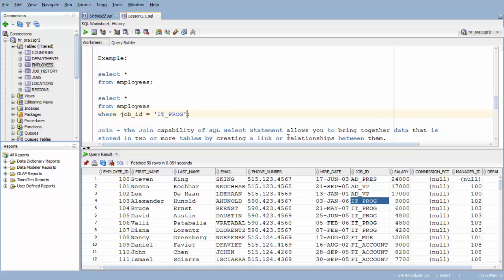Now take note that if you're going to use a criteria that is alphanumeric or a string, it should be enclosed in single quotation. Same thing for dates. If you're going to use a date as your criteria for your where clause, you should put it inside single quotations. But if you're going to use a number column and a number criteria for your where clause, you don't need to put it inside a single quotation.